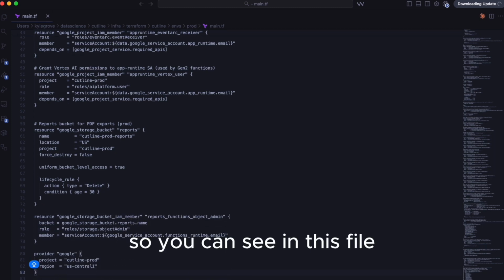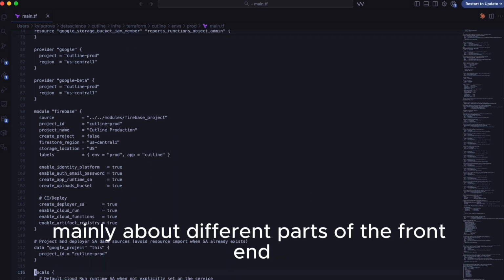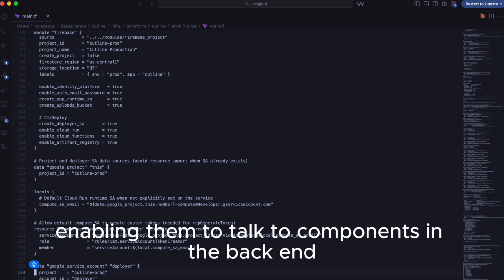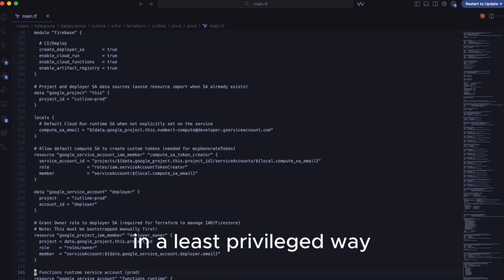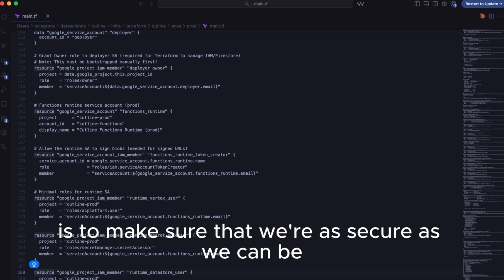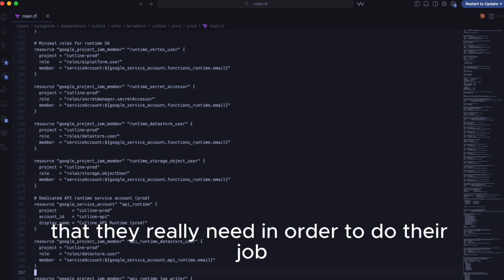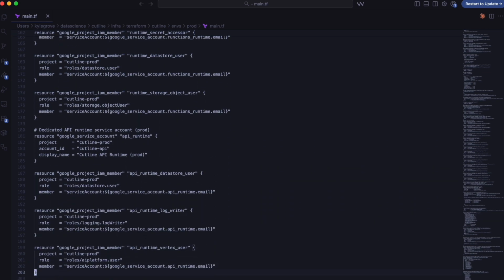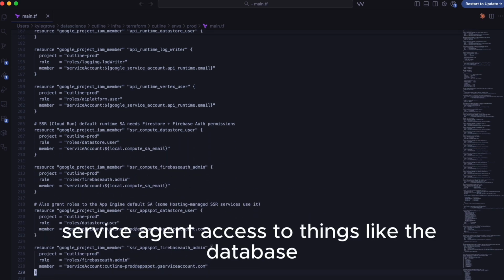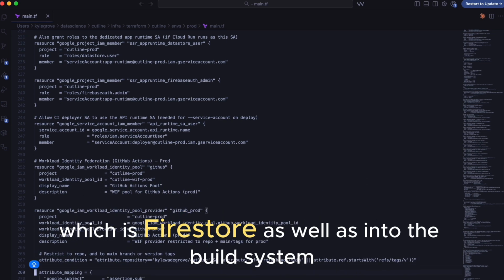So you can see in this file that I'm setting up a variety of different resources, mainly about different parts of the front end that are organized by service agents, enabling them to talk to components in the back end in a least privileges way. Part of building the application in this way is to make sure that we're as secure as we can be, and so service agents should only have the permissions that they really need in order to do their job. And you see other resources that are coordinating service agent access to things like the database, which is Firestore, as well as into the build system.